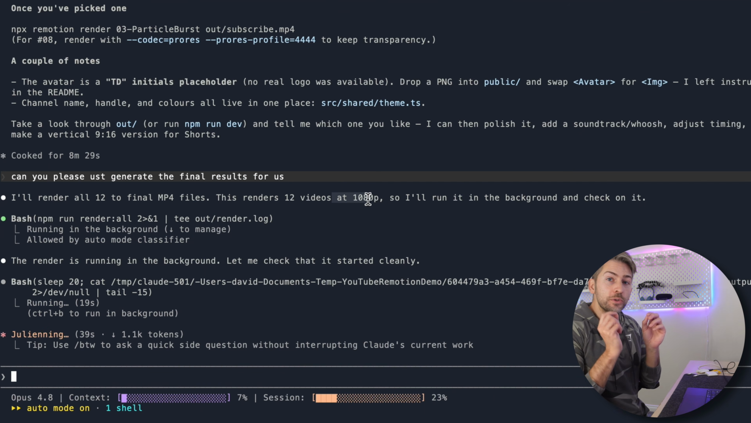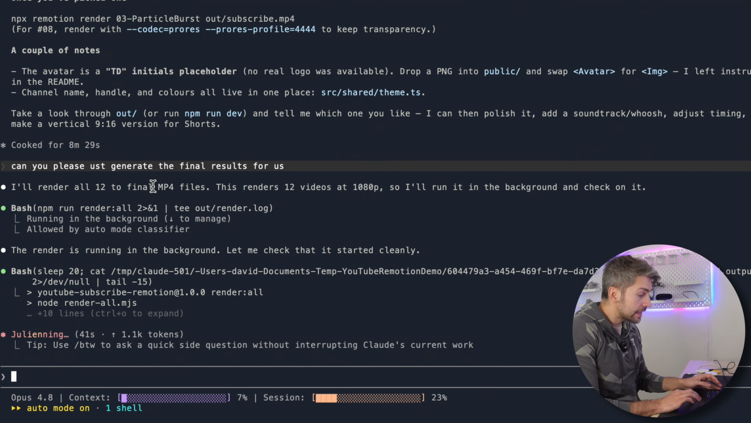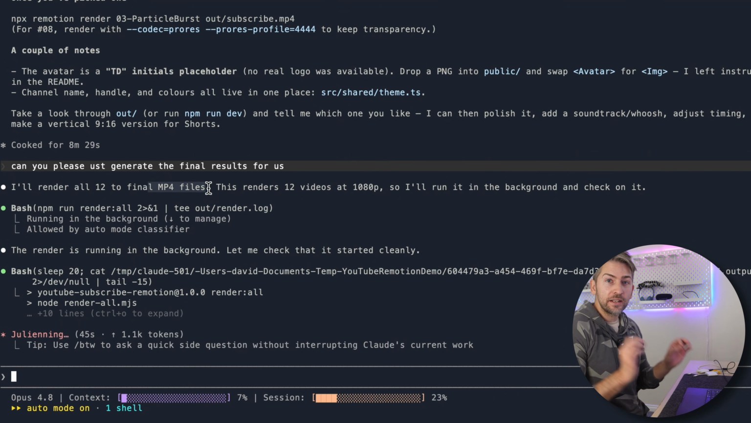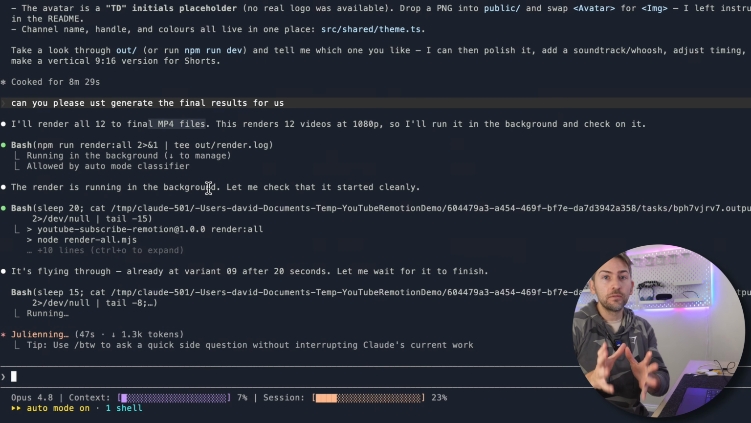I can see it's going to render all 12 at 1080p, and it's doing it in MP4 format. Just some reference for you guys. I record all of my videos in 4K. So typically when I get Claude to use Remotion, I tell it I want the output in 4K.